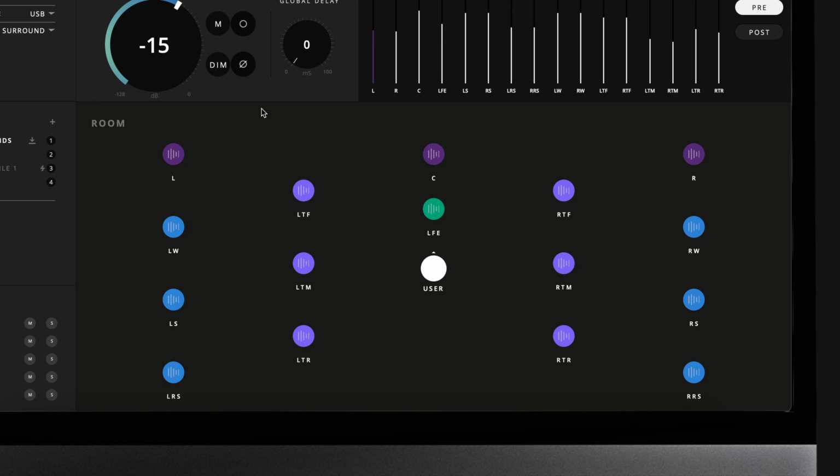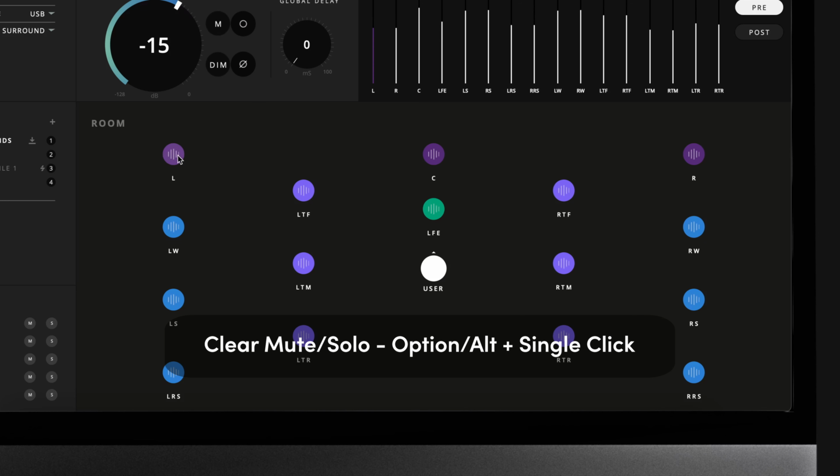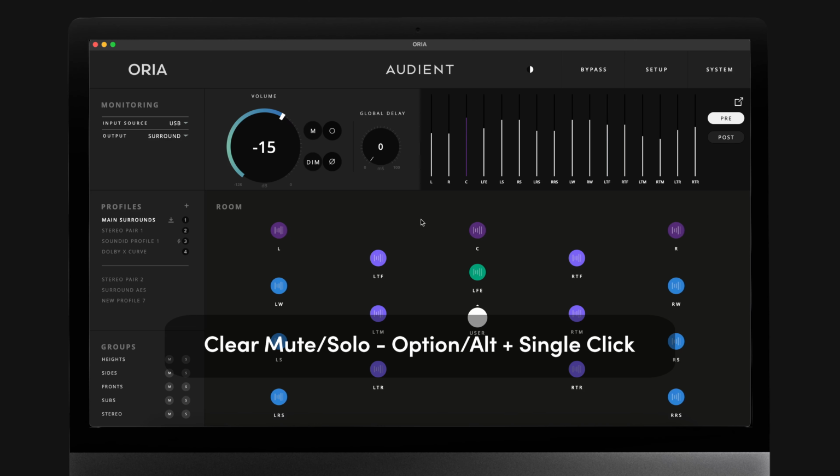If you would like to remove all active solos simultaneously, simply hold Option or Alt and click any soloed speaker. This will remove all active solo states across all speakers and speaker groups. The same is applicable for removing all active mute states. Simply hold down Option or Alt and click any muted speaker.